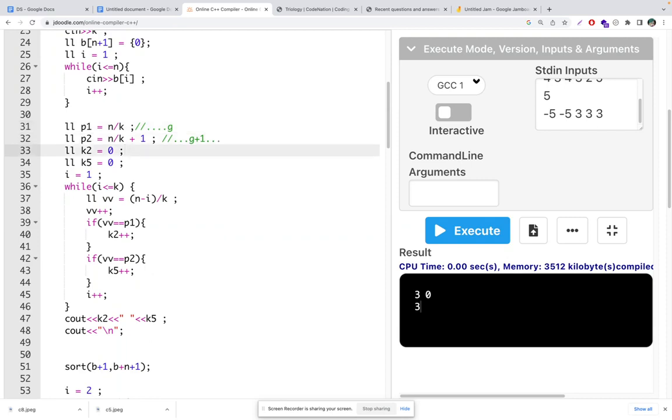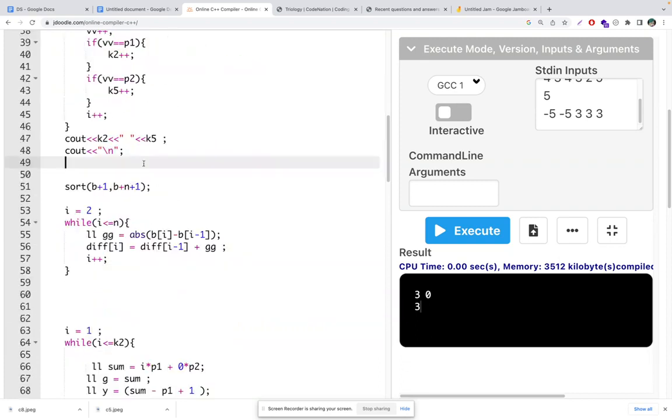So k2 is the count of g, basically x. And k5 is nothing but the count of g plus 1, basically y. Okay, I wrote the wrong spelling, no worries, basically y. So I just apply that arithmetic progression formula and find out and increment the value of k2 to k5. Now, if I have the k2 to k5 values, I print that out, just for debugging stuff.